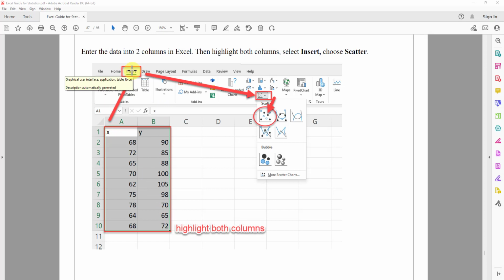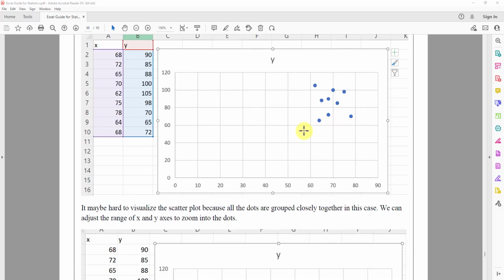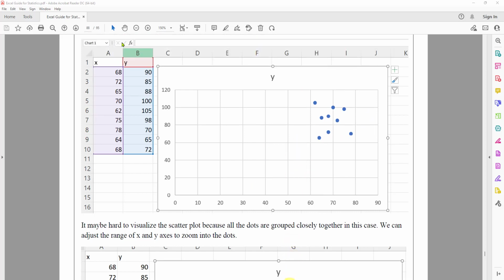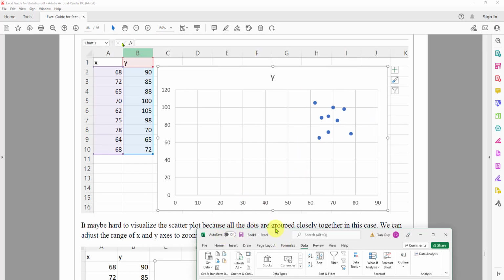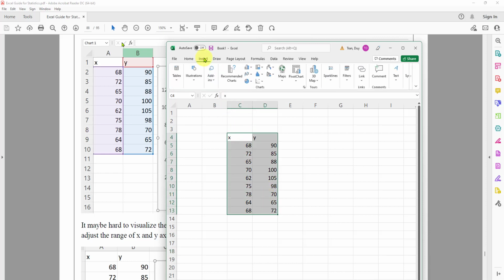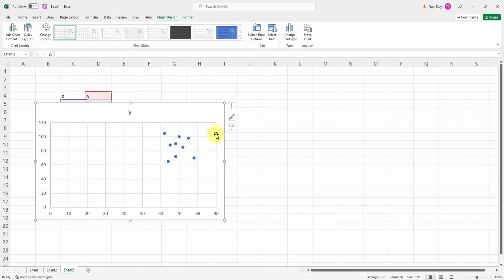Go to Insert and then click on the scatter plot here and pick the first option. And it will show you the scatter plot. Now let's do that. We will highlight everything, two columns, go to Insert, and then this is the scatter plot, the first option here, and here you go. This is your scatter plot.